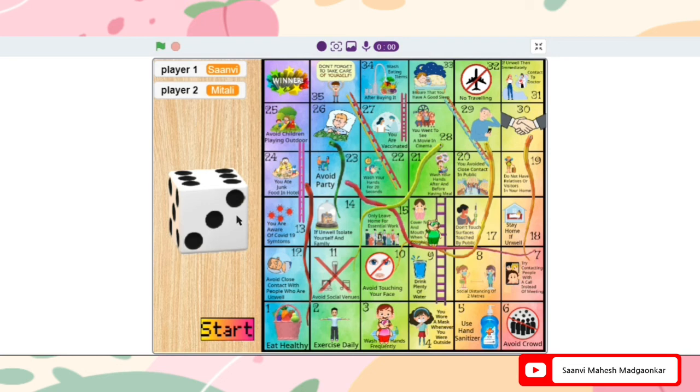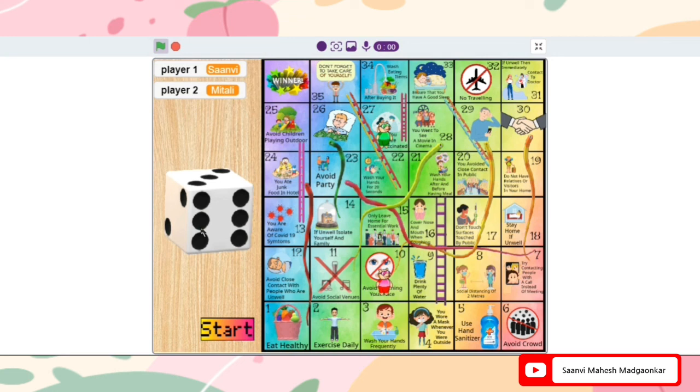Now let us roll the dice for player one. This is player two, which is on 16th. Let us roll the dice for player one. 5. Now let us click again. 2, 3. This is player two. 1, 2, 3, 4, 5, 6. Oh my god, one more ladder. Wow, player 2 is lucky. 1, 2, oh my god, player 2 is the winner.